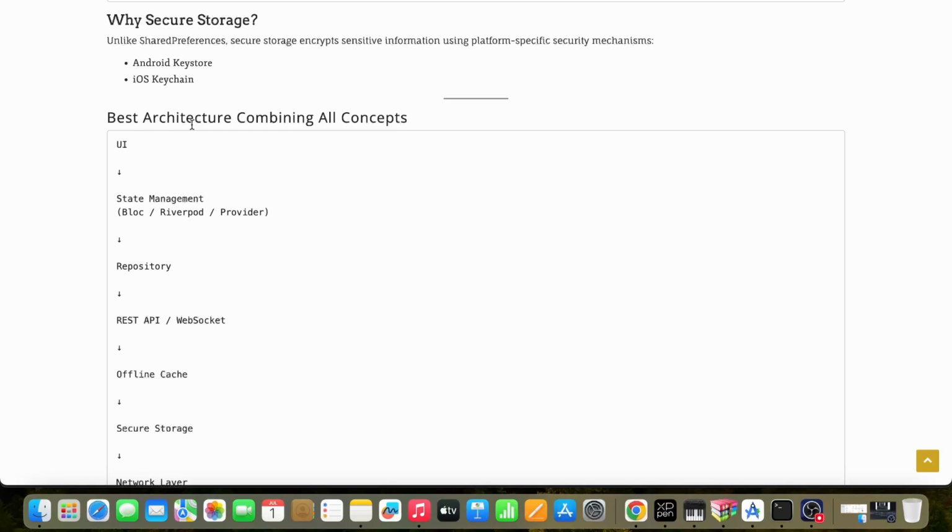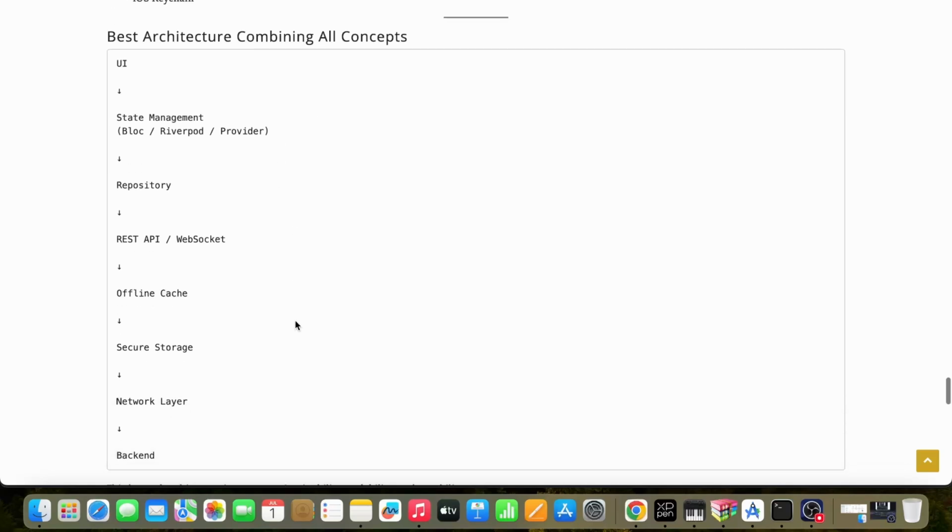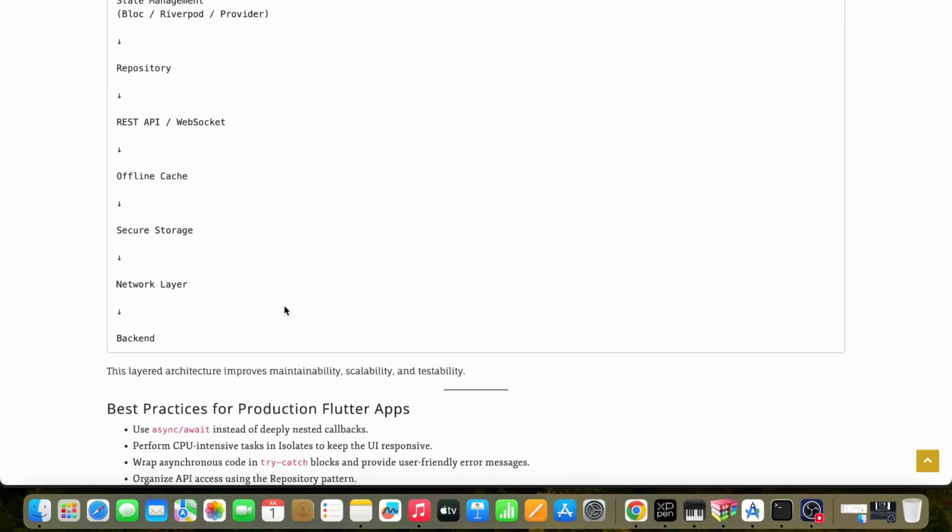So this is the best architecture combining all these concepts. I will share this particular link in the video description, and you can go through it, and you will understand some coding demonstration of these concepts.